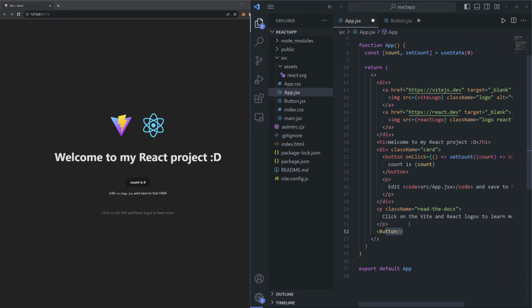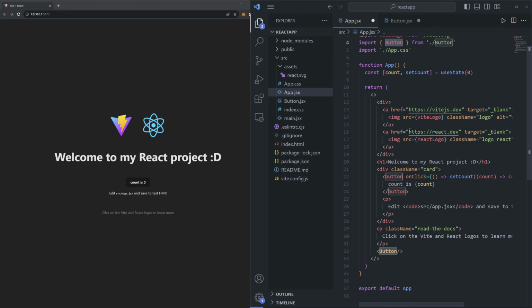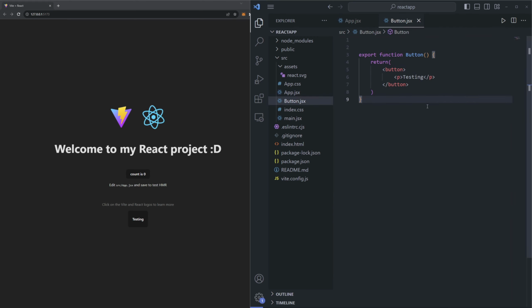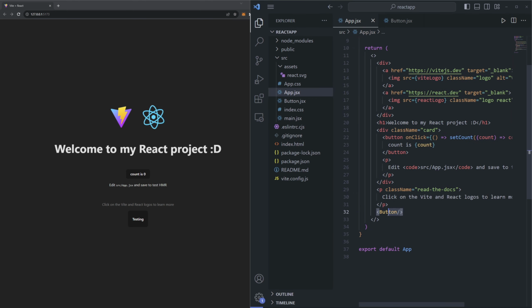One thing you want to make sure of is that the text here matches exactly how it was imported. We imported it with the capital B and the rest of the letters lowercase, so when we're rendering it, we want to make sure that it is typed exactly the same. Now if we save this file using Control S, we now have a button that says testing on our page. All we've really done is made a standalone button component, imported it into our app file, and then rendered that component using this notation.